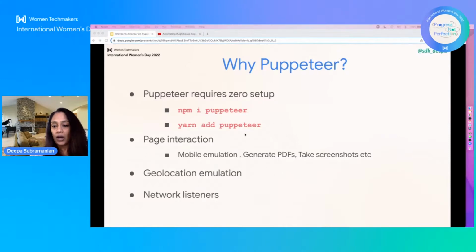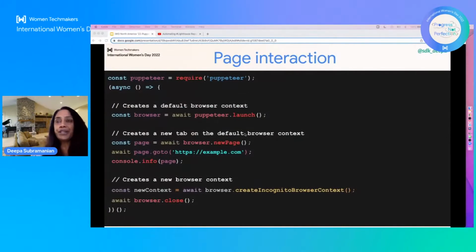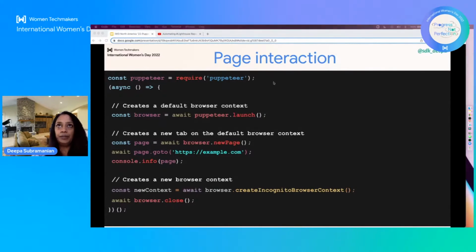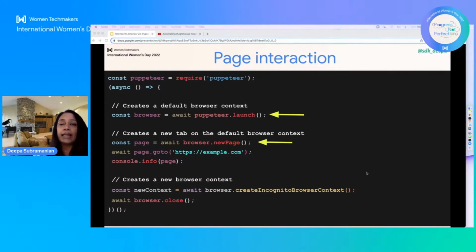Okay. So now let's see some of these in code. Here's a code snippet for page interaction. First, at the top, you require Puppeteer. And if you want to launch a browser, you say puppeteer.launch. And if you want to interact with a new page, if you want to open up a new tab, you create a page instance, and then you use browser.newPage for opening up a new tab.